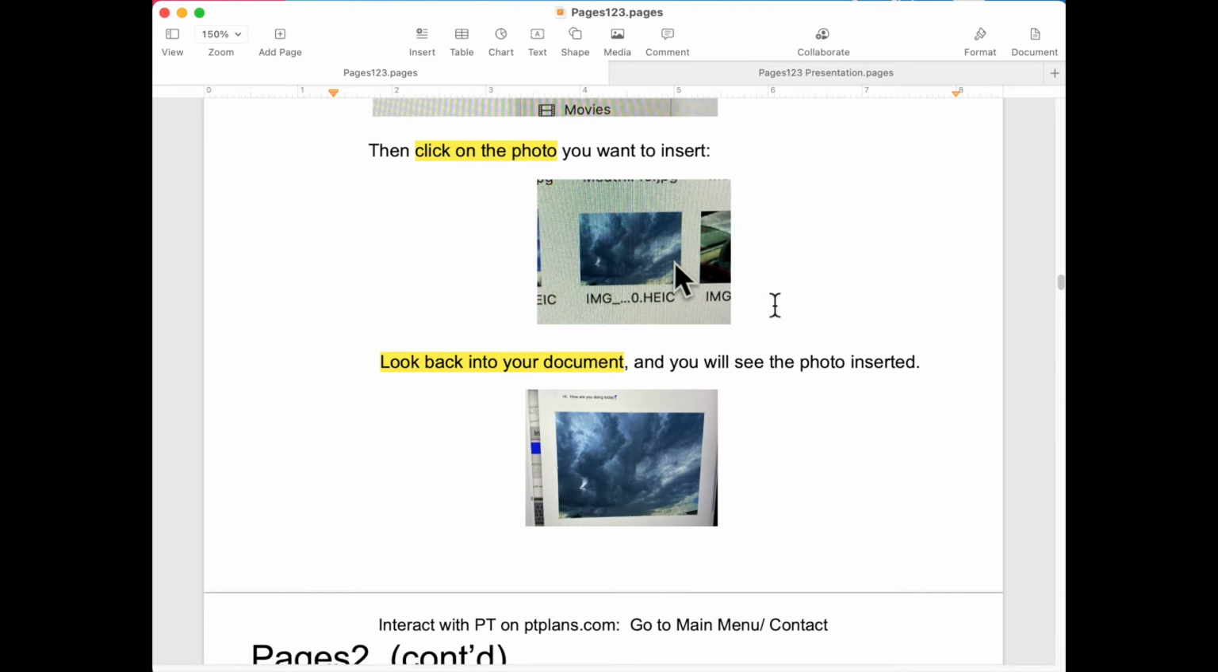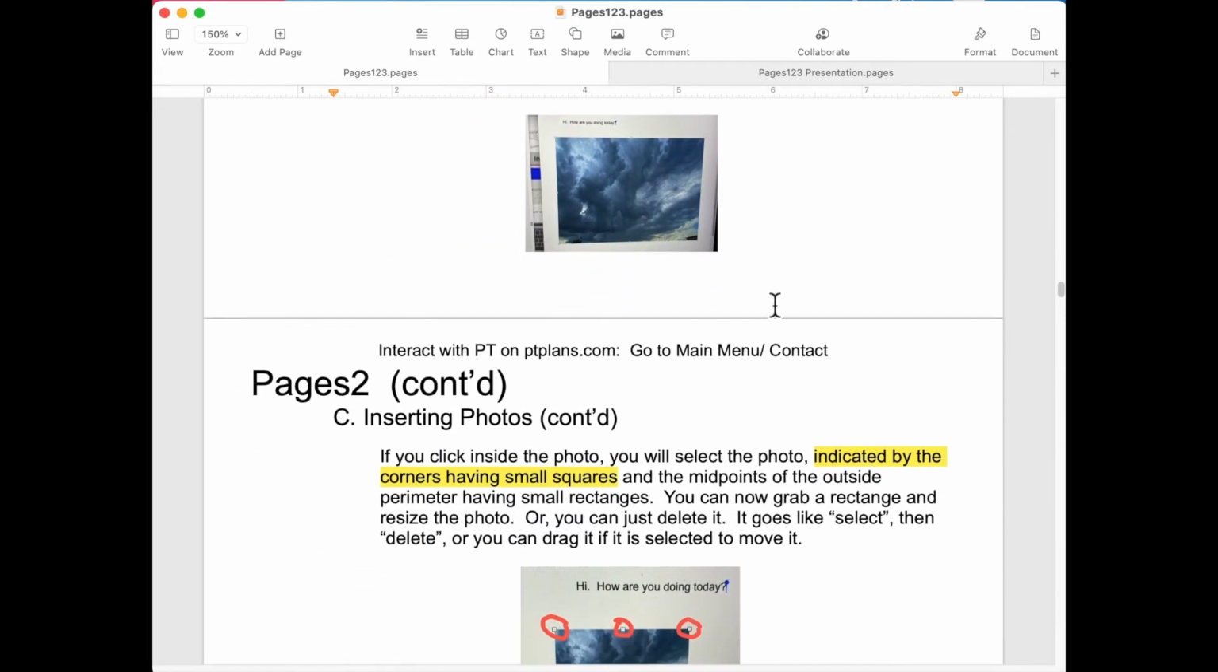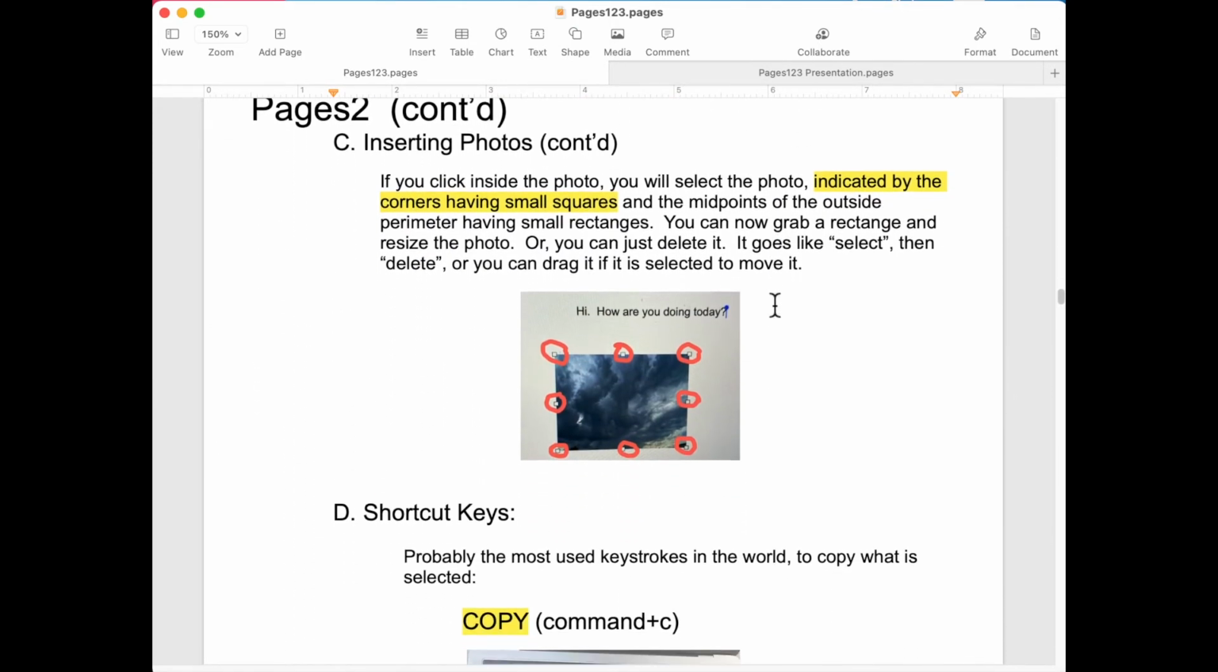It's kind of tricky because you don't really see it inserting into the document. You have to look back into your document and you'll see it there.